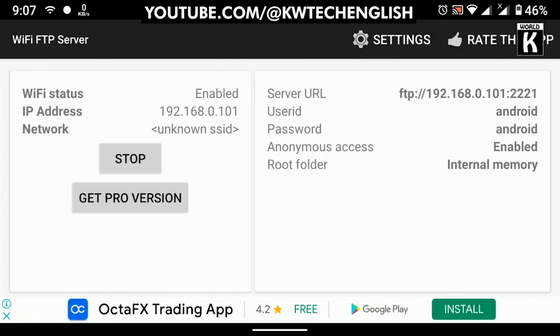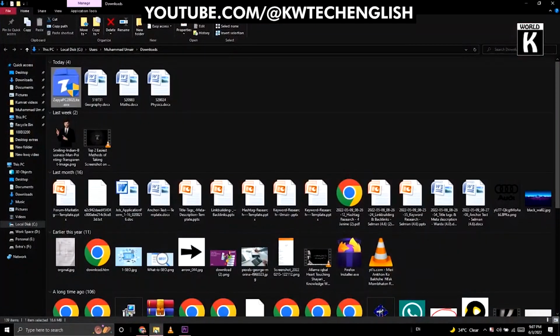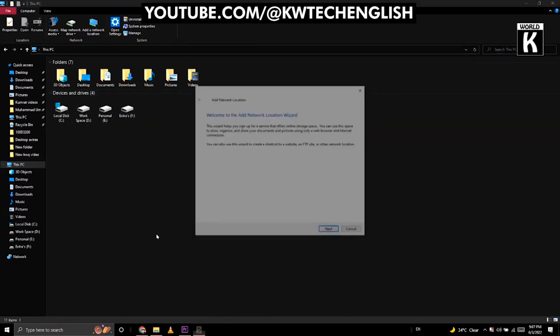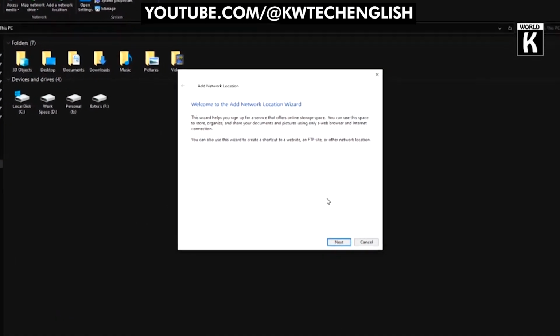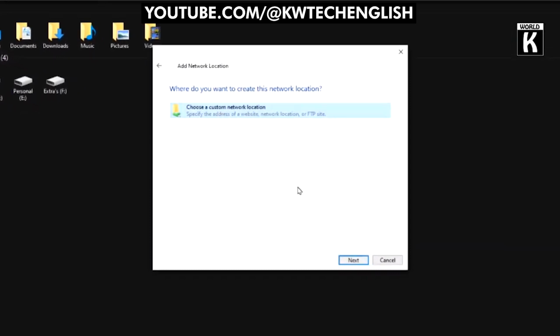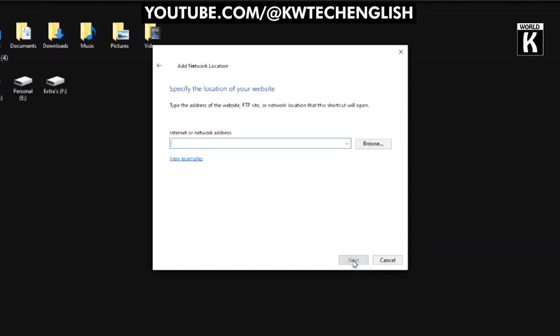You have to copy this information from here, and now go to your laptop, go to the This PC option, right click on it and go to add a network location. Just click on it, and after that you will see this window. Just click on next, and now click on choose a custom network location and click on next.